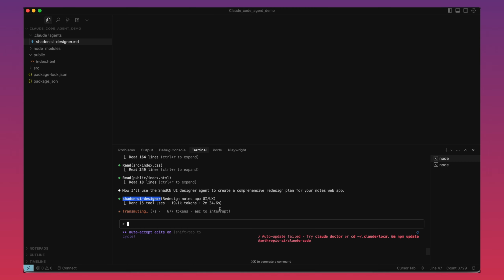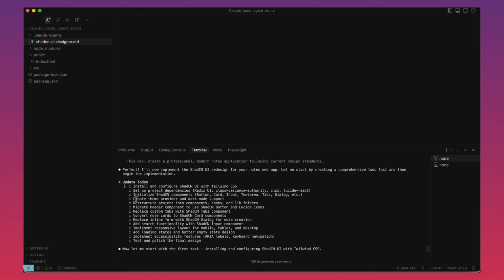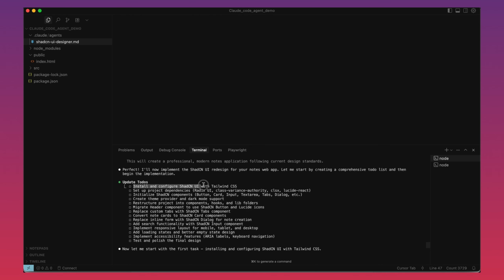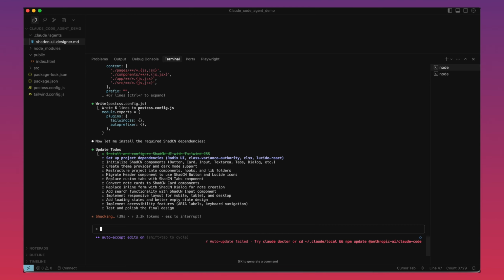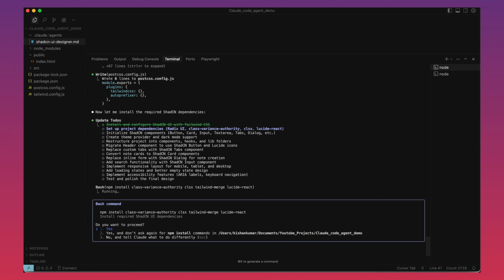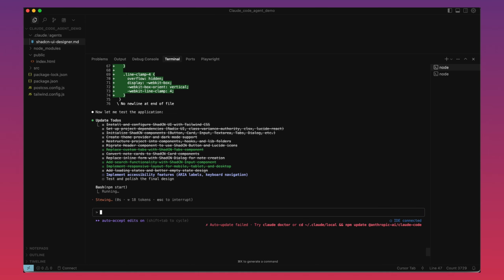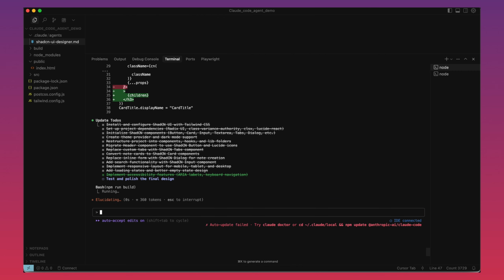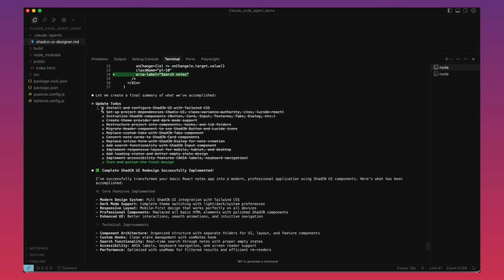It also provides a detailed to-do list, broken into phases. For example, Phase 1 might include installing and configuring ShadCN UI with Tailwind CSS, setting up project dependencies, and initializing components. You'll see real-time updates as tasks are completed. Tasks are struck off as they're done, giving you clear visibility into progress. The best part? The agent doesn't just design, it also tests and polishes the final output. If it finds any design issues, it automatically adjusts and improves them. Once completed, it summarizes what's been done.